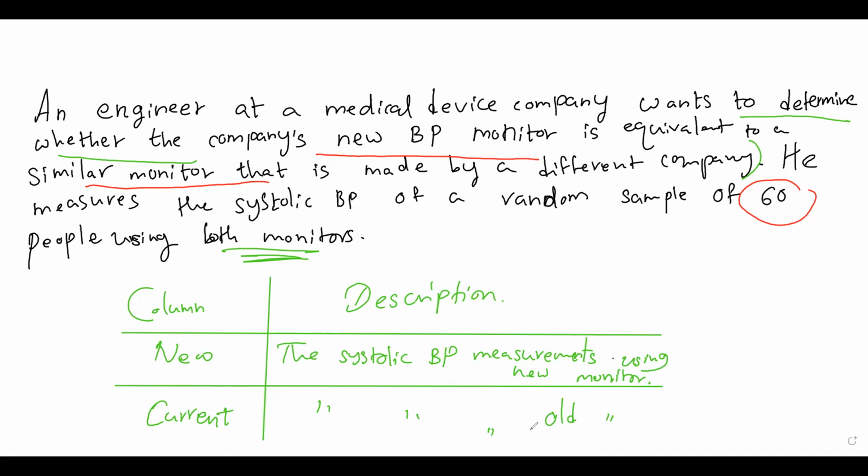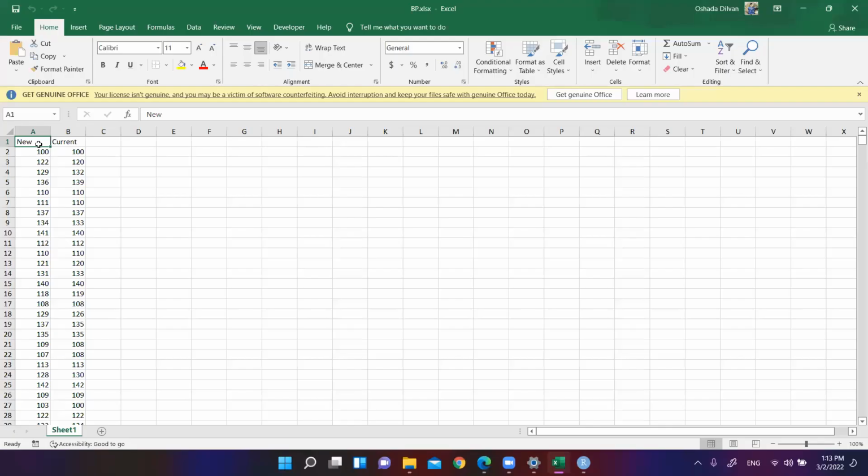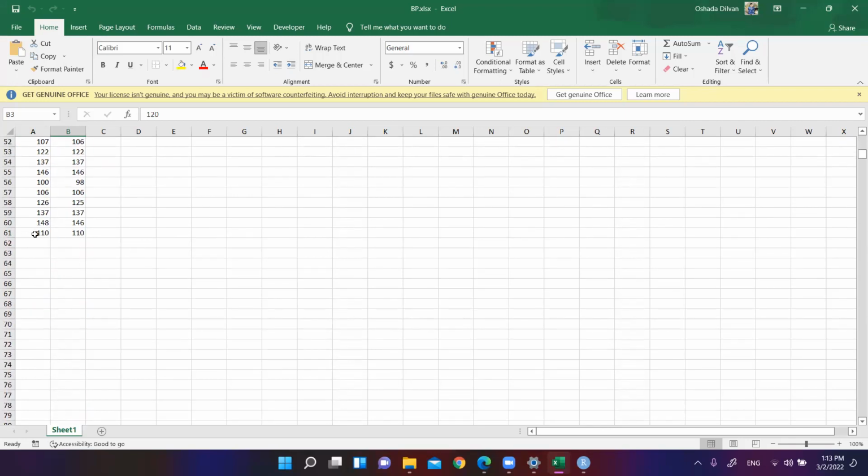So by looking at this, I'll show you the data set as well. I hope you'll have already downloaded it. But let me show you. This is the data set. So all these are blood pressure readings of the same individual, right? Two dependent samples, right? So they take the first patient, measure the blood pressure from the new machine, measure the blood pressure from the current machine. Take the second patient, measure it from the new machine, measure it from the current machine. So likewise, they have taken 60 people. The 61 is because we have column headings.